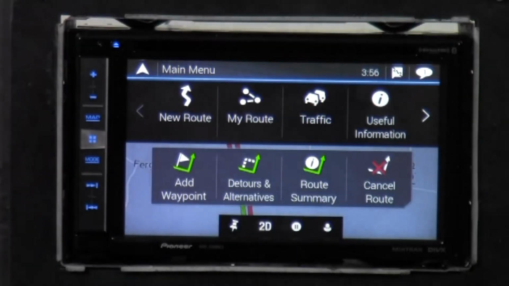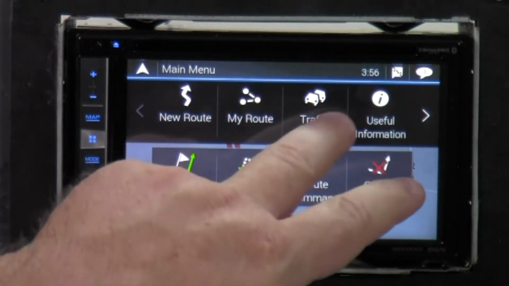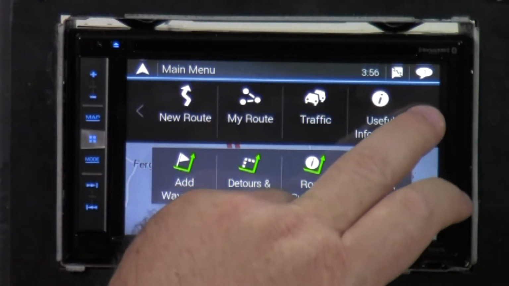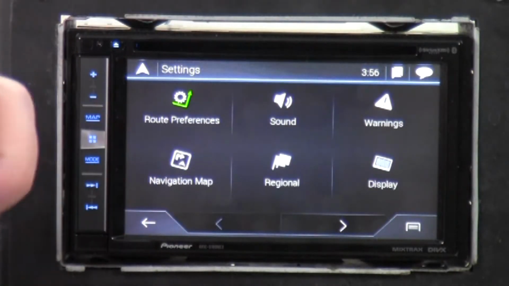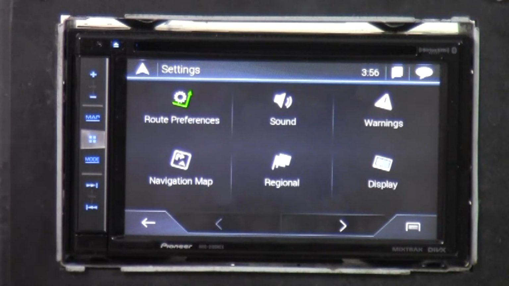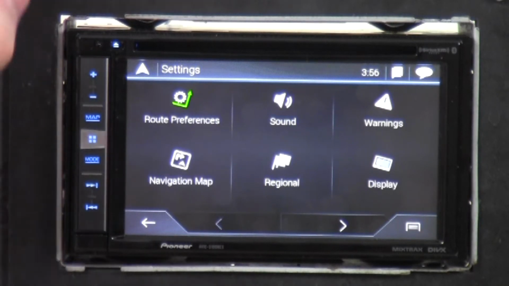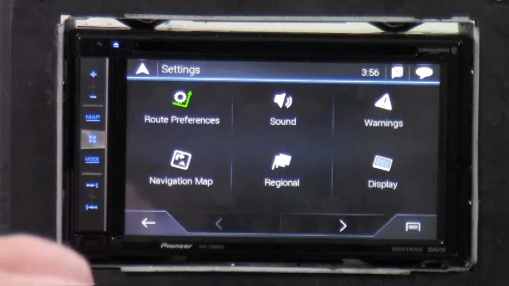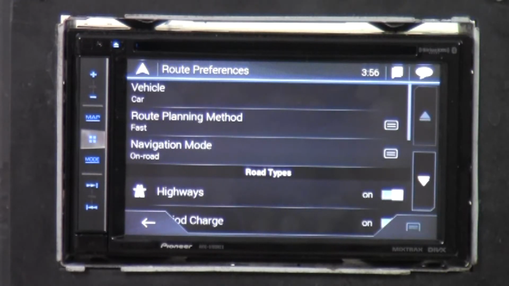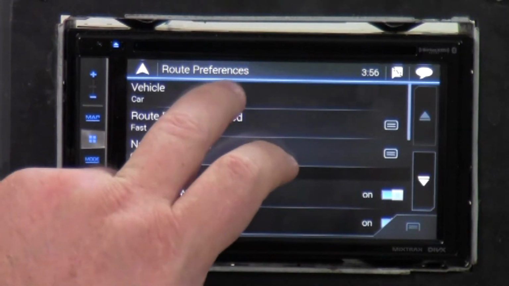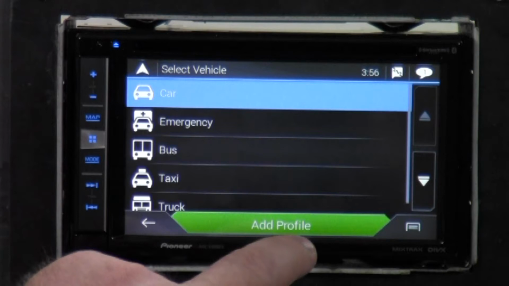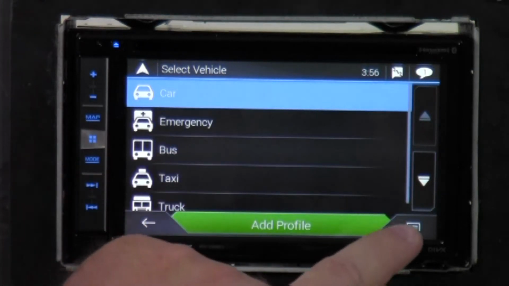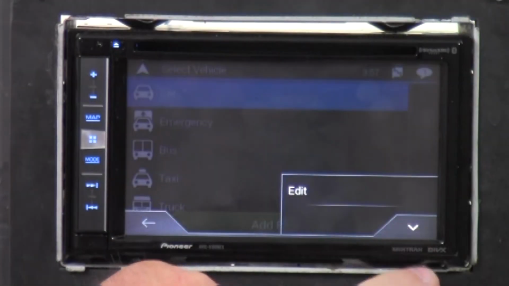All right, so we're backing into the menus. We've already clicked on these things, already done that. So let's go back to the settings. This will be the most important thing that you can adjust to how you want your navigation to act and react or talk to you. Route preferences. Go into here. I think we was already in here, but you change what kind of vehicle do you have? It's an emergency vehicle, bus, taxi, or truck, or whatever. Let's say car. Edit.